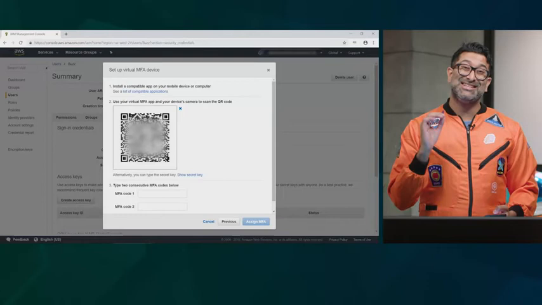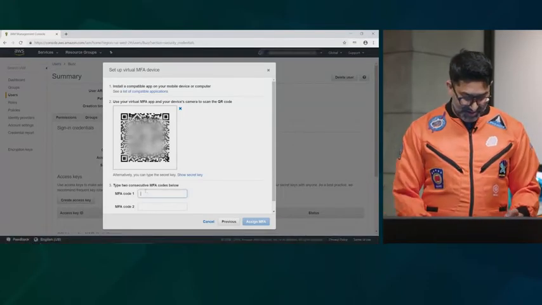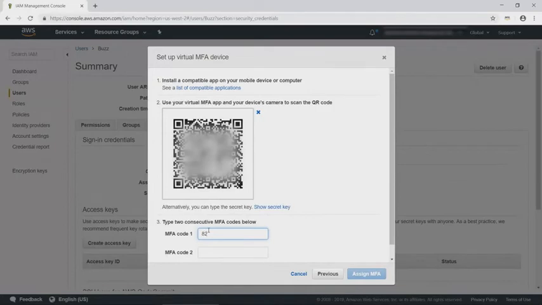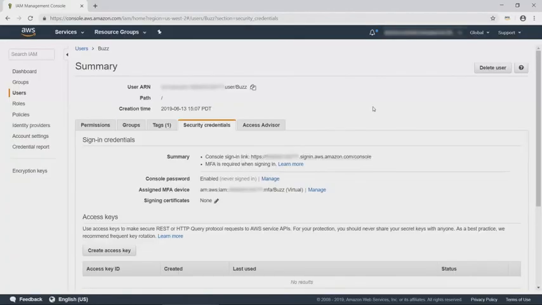And now we're going to enter in 2 consecutive MFA codes. So let me enter in the first one here. And we'll wait for it to tick over to the next one. Oh, there we go. Now we click assign MFA. Cool. Success again. Now we're going to close that, and we're going to try to log in with that user.